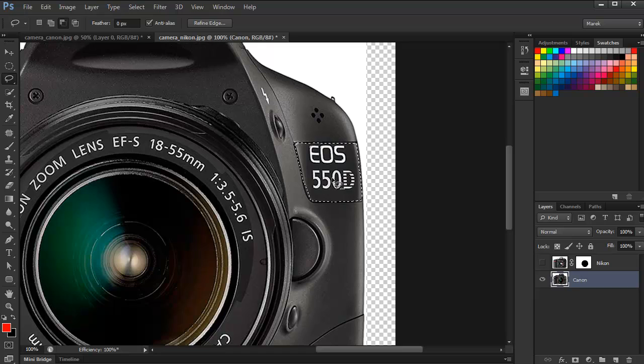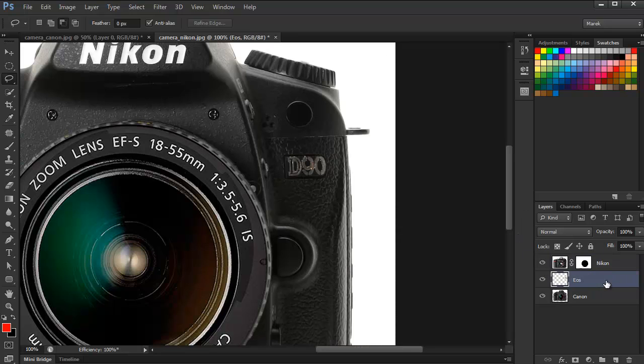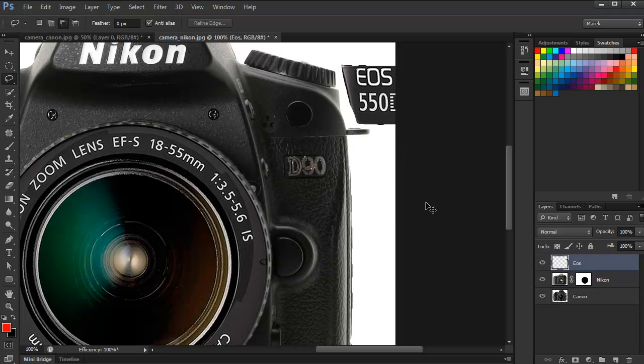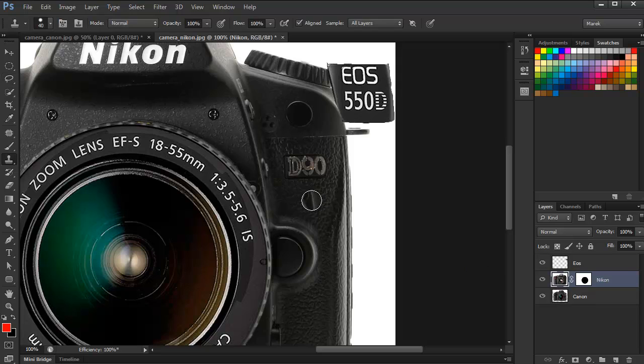Okay, I'm going to put it onto a new layer, Control J, or Command J on a Mac. This will be the EOS. Okay, I'll show the Nikon layer and I'll move the EOS layer above, in front, and I'll move it here for a moment because I'm going to hide the D90. So on the Nikon layer, I'll click on the layer mask. Actually, no, I'm just going to retouch it. So I'll select the layer thumbnail and I'll use the clone stamp tool, a bit smaller, and I'll just hide it here.